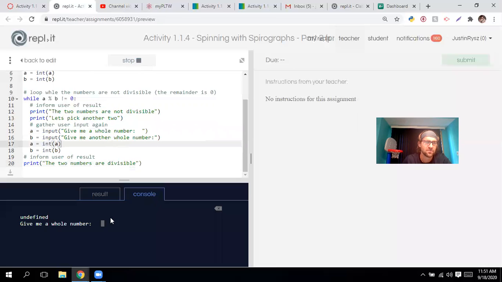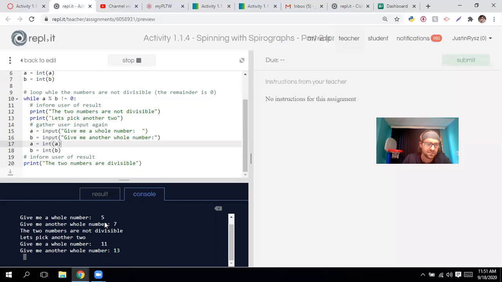Let's run and see how this will work. Give me a whole number. So I'm going to just say like 5 and 7. The 2 numbers are not divisible. Let's pick another 2. Okay, so 11 and 13. Once again, we get the same thing. Okay, 8 and 81. The 2 numbers are not divisible.